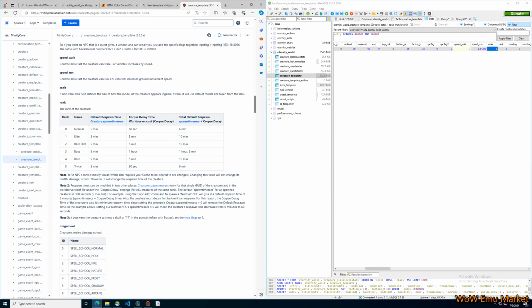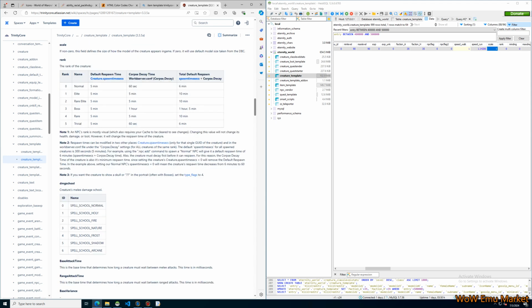Here's the rank of the creature and some handy dandy info. Like spawn time, that's how long it takes to respawn. Corpse decay, how long it takes for the corpse to actually disappear from the world.